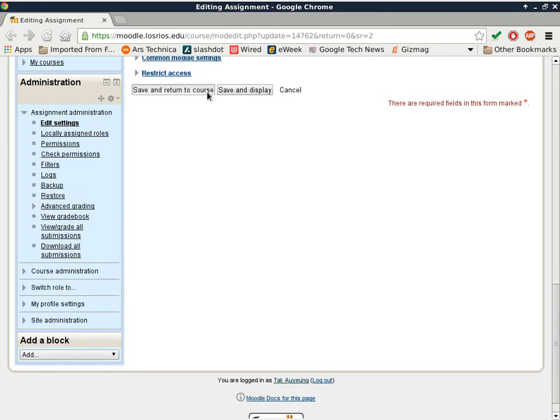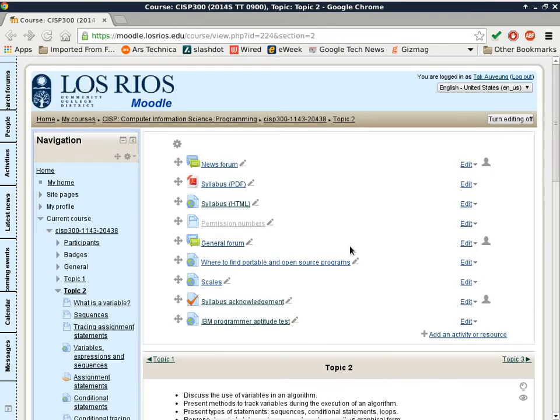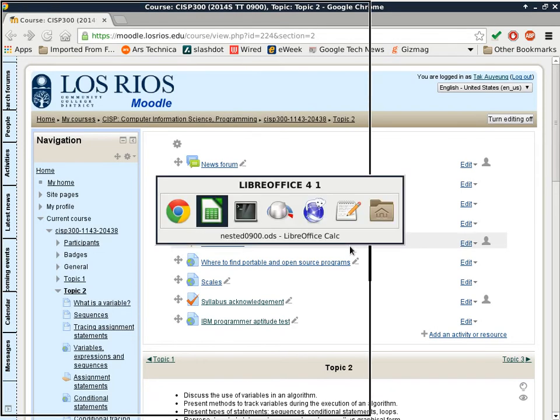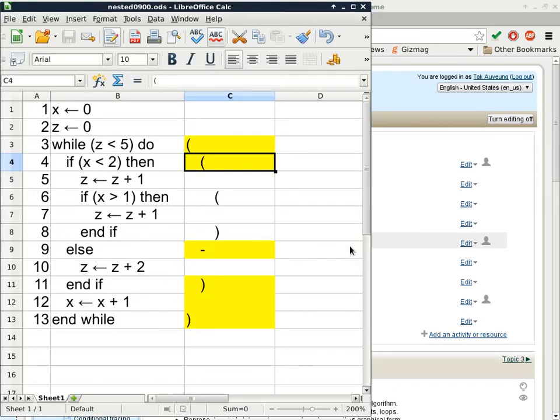And save it. There we go. So now you have the second part of the same homework assignment. Let me just go back to the document first, because I do want to tell you how to proceed with this homework assignment.